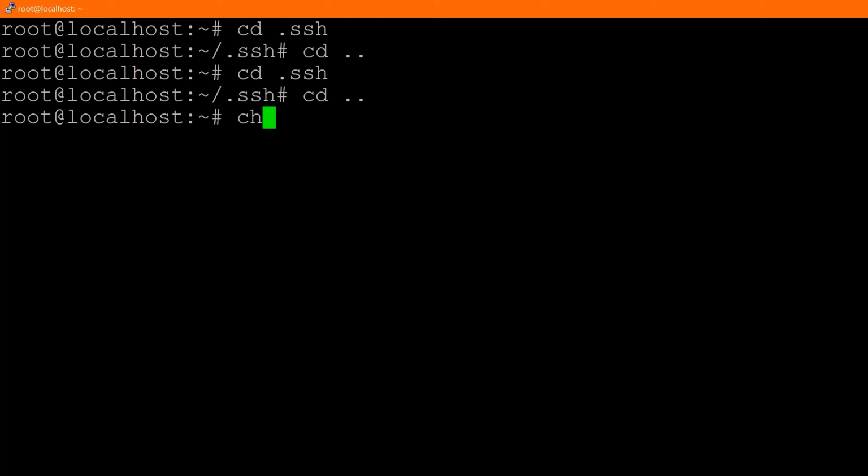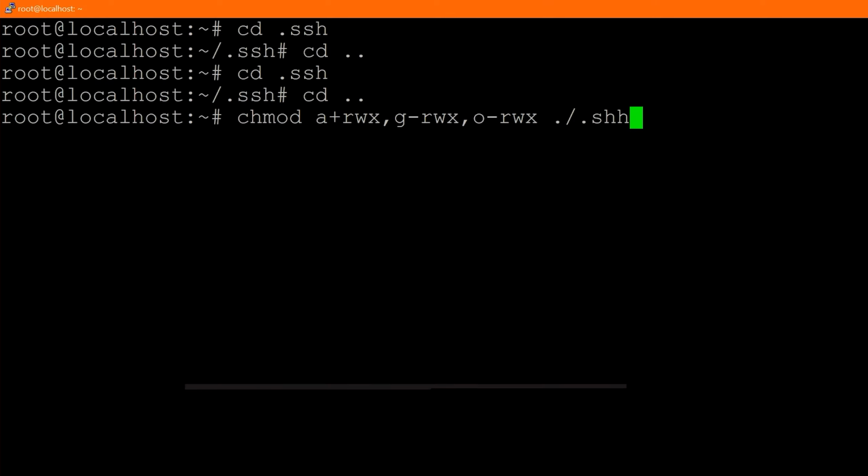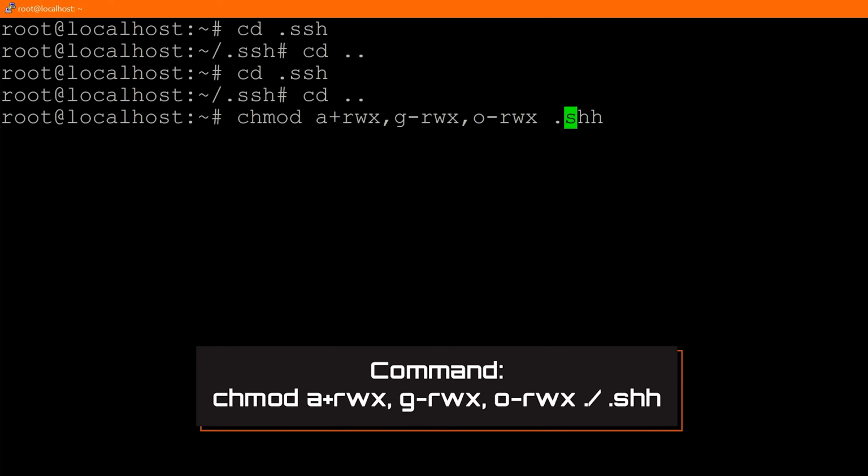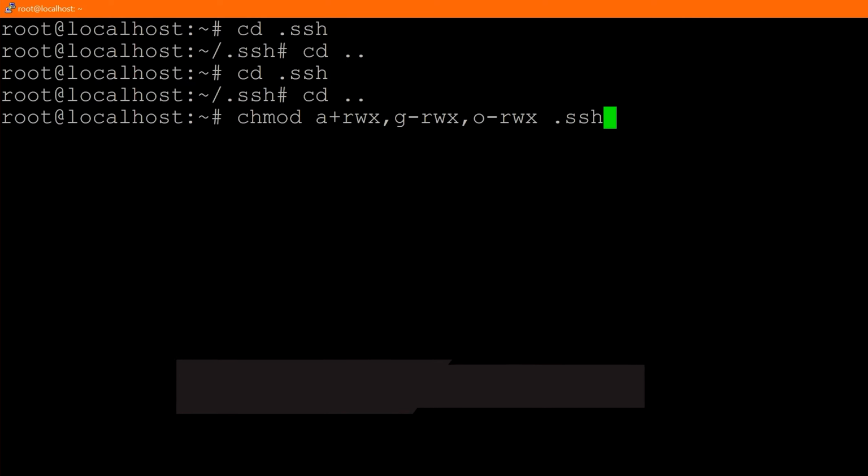So what we're going to type now is chmod and then u+rwx, g-rwx, and then o-rwx, and this is going to be for the ./.ssh folder. Now you can just do .ssh as well, and it would be helpful if you spell SSH correctly, and you're going to set this permission for this folder.